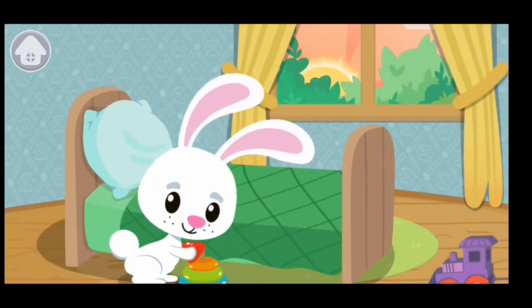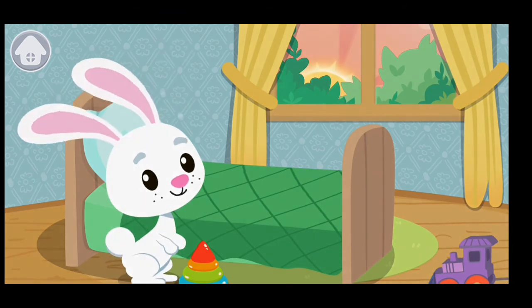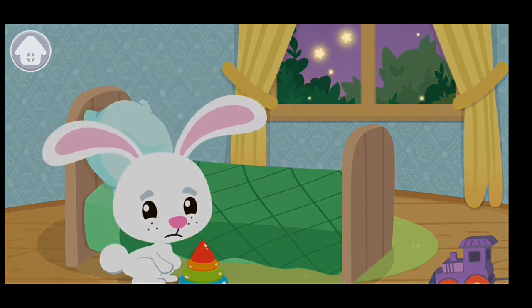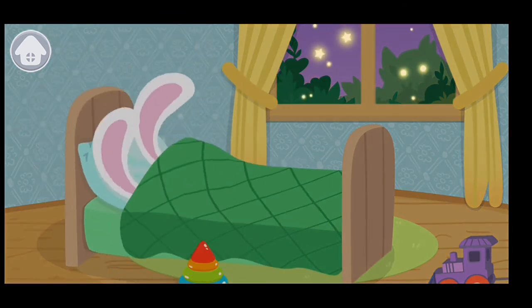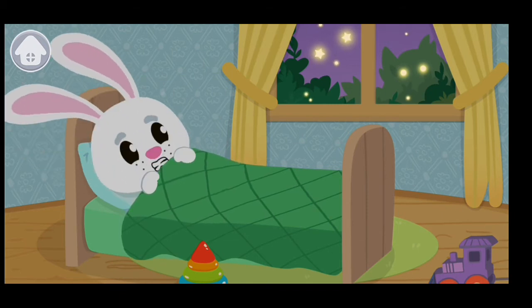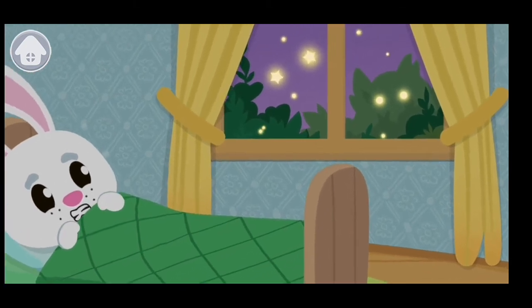Bunny is afraid of the dark and is totally scared. Let's help him calm down. To do this, just breathe like this. Take a breath at a count of four. 1, 2, 3, 4.